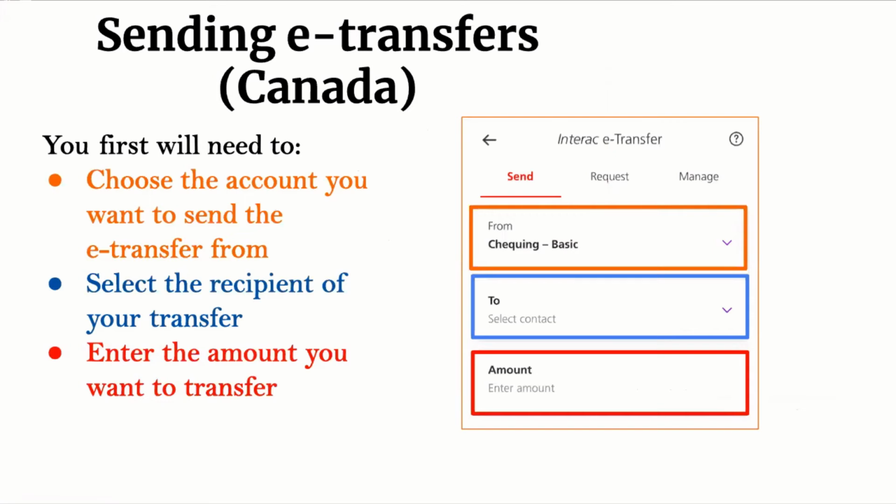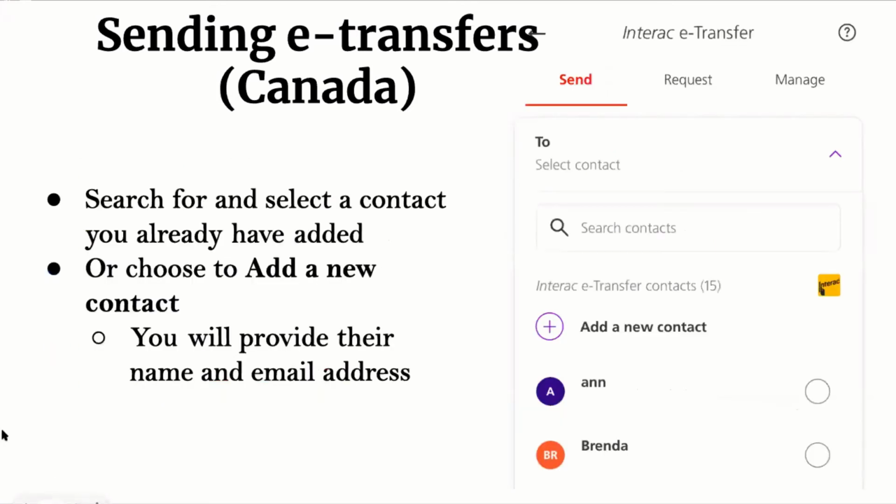Enter the amount you want to transfer. Search for and select a contact you already have added, or choose to add a new contact. You will provide their name and email address.